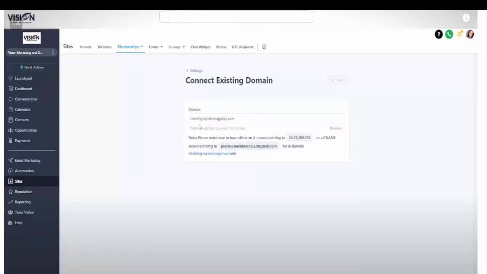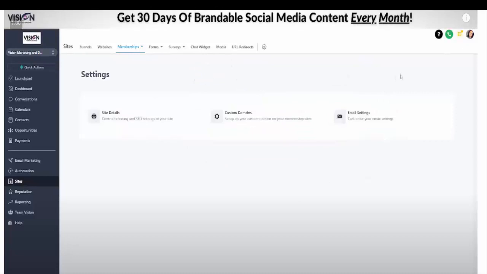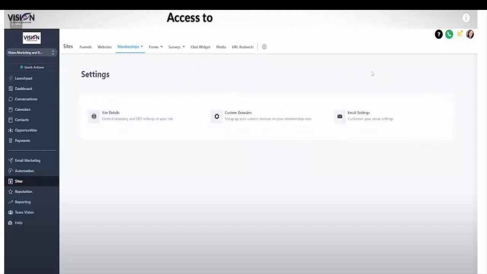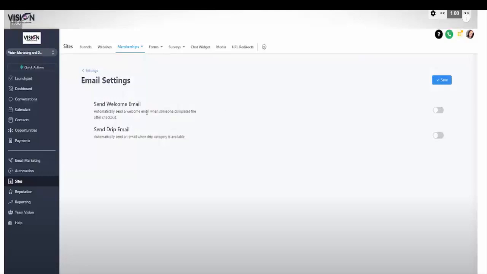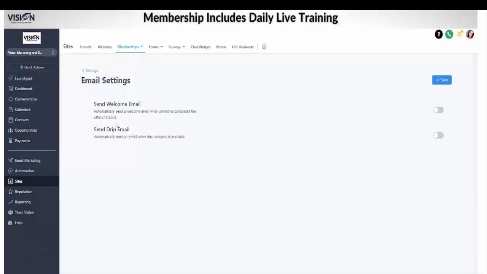But remember, of course, that anytime that you do this, if this overwhelms you, just copy this information and give it to your domain registrar, okay? So if you use Bluehost or you use GoDaddy or whatever, just copy and paste that and then contact support. You also can send a welcome email automatically, and you can send drip emails.